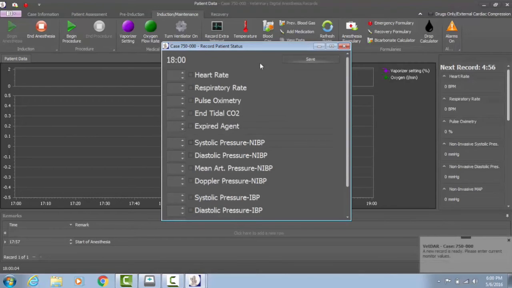When your reading pops up, you will enter in the vitals that you have. So you're always going to get your heart rate from your patient, not from your ECG. So either that's going to be through Doppler, auscultation of the patient, or through your esophageal stethoscope. So you enter in your heart rate, and then you can tab down, enter in your respiratory rate, pulse ox, CO2. Expired agent we only have on some of our monitors, so if you're not sure if the monitor you have has that on it, you can always ask the anesthesia tech on your case.